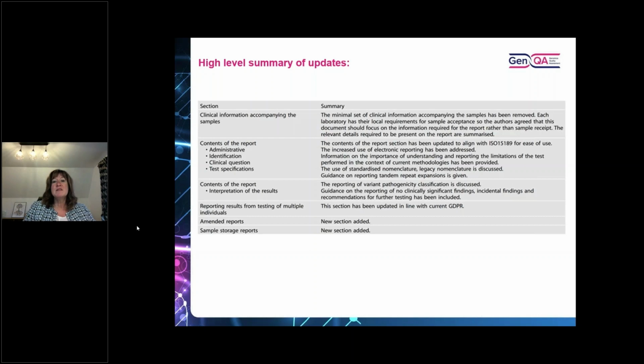This is something that has evolved tremendously over the last few years, following on the back of different guidance documents and guidelines that have been published for different variant types. So we thought it was very important that we started to look at how these should be incorporated or not, and how much detail should be incorporated into the report.